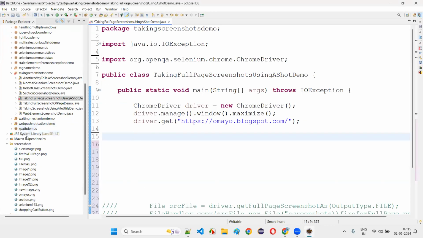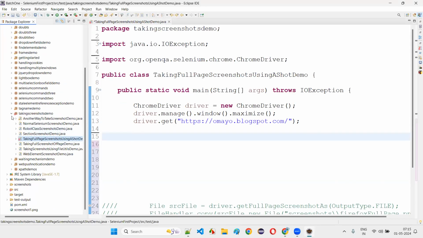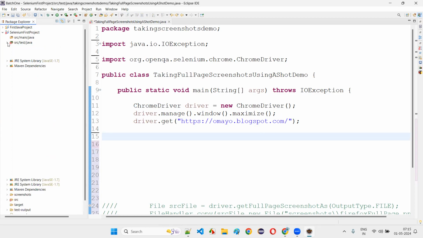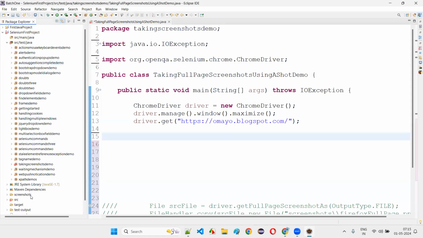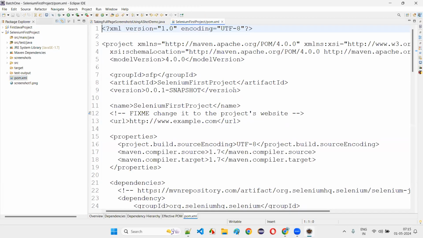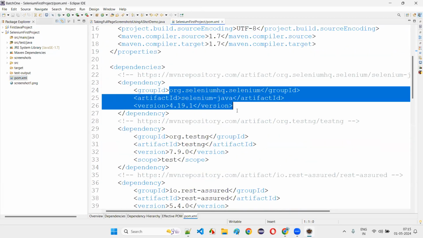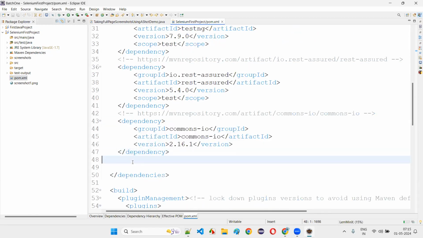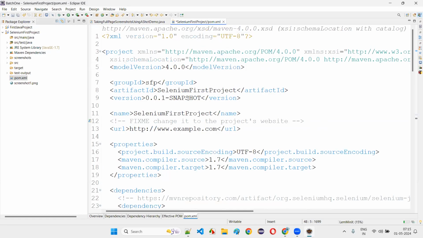How to add that? Here in the pom.xml file of our project, there is an error here. Just give me a second. Save all. Error is gone. Go to the pom.xml file of the project, guys. In the pom.xml file, if you go to the dependencies, we already have added Selenium Java, TestNG, REST Assured, Commons IO, whatever was needed as per our demonstrations.